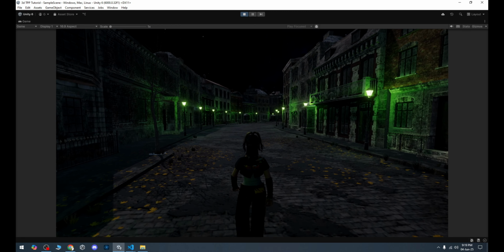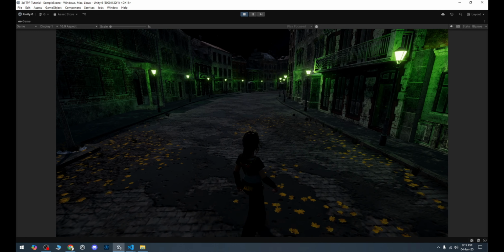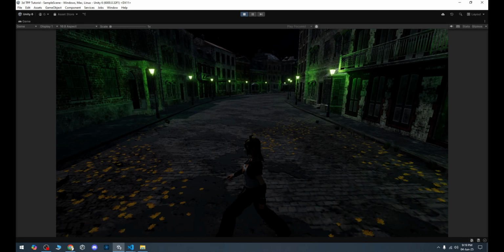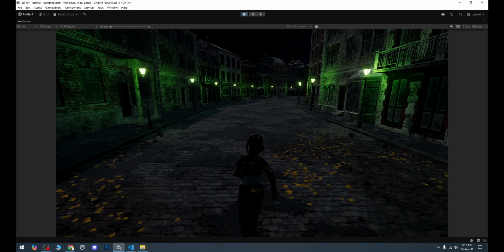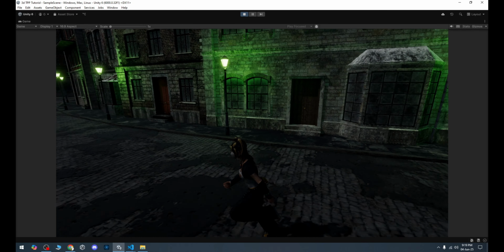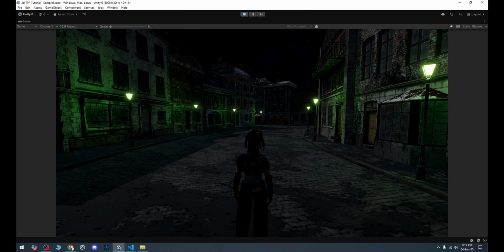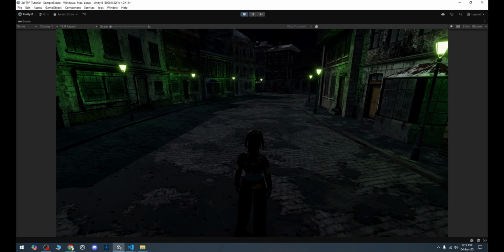So that was part 1 of the character controller for the third person shooter. I'm gonna make a part 2 where we actually do the shooting part of the third person shooter, and we complete the aiming part as well.